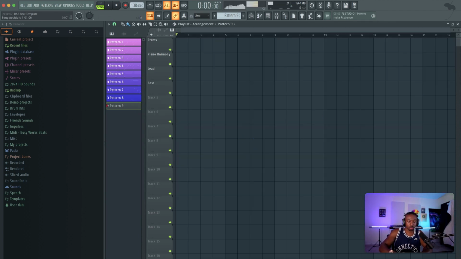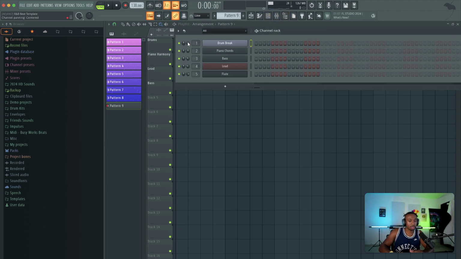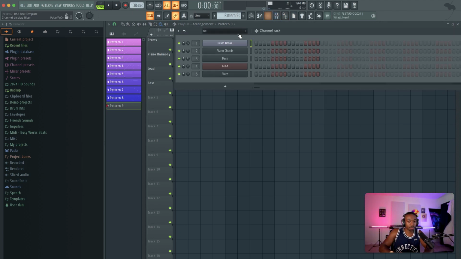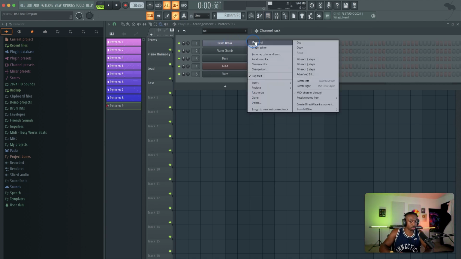The first thing I like to do is start with hi-hats. So if you guys are going to do it this way, try to find your hi-hats first. But instead of spending time trying to play everything by hand, let's simply right click. Let's go to our channel rack here. We're going to right click the drum break, go to piano roll.